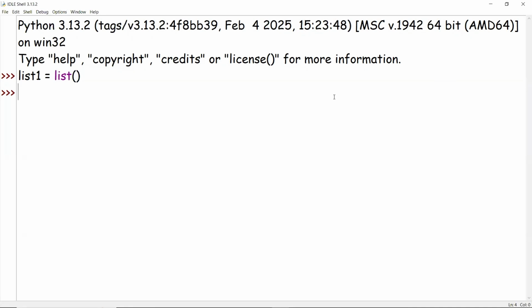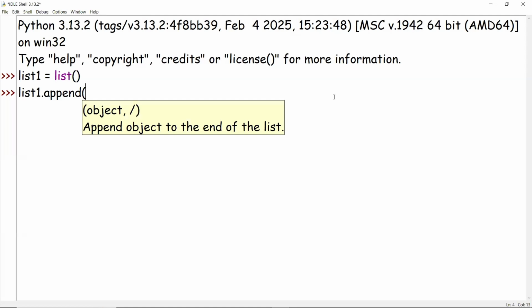There are three ways to add elements into the list. One is append, another is insert, and the other is extend. Let's try to understand what append is about. We have our list one. List one dot append. Basically, whatever value you provide will be added at last.